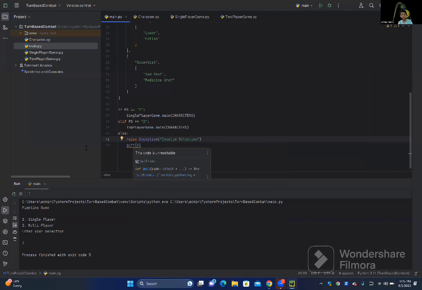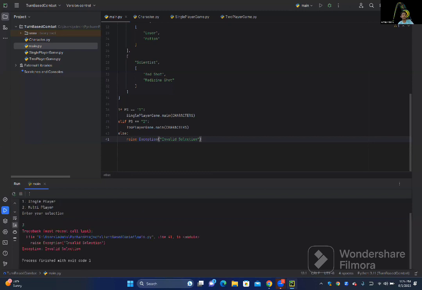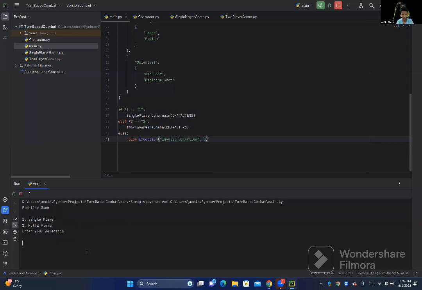And it says this code is unreachable, so we can just delete that. So this time if I put 3, it's gonna exit with code 1. Right? Exception, invalid selection. And I think we can also just pass the code 5. So let's run that. Now let's try it again. Let's do something wrong. 3.